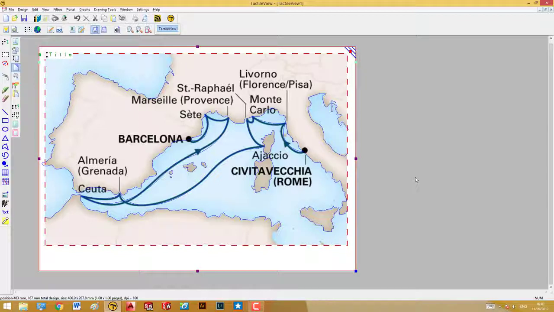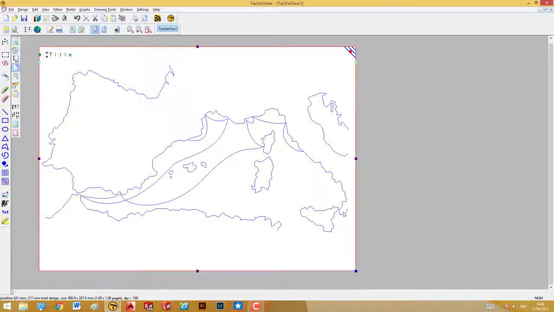Okay, as you can see, I've now traced all the coastlines in this map. And at this stage we can get rid of the original image file. What we're left with are these blue lines, the objects that form the tactile graphic. And one of the major benefits of these objects is that we can also apply different properties to them.